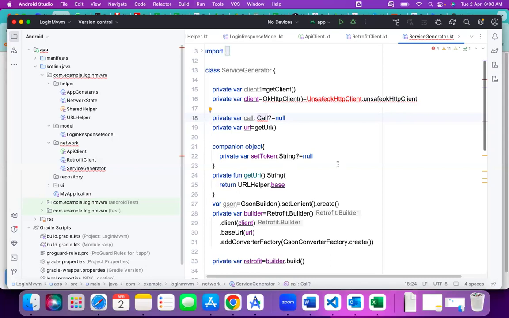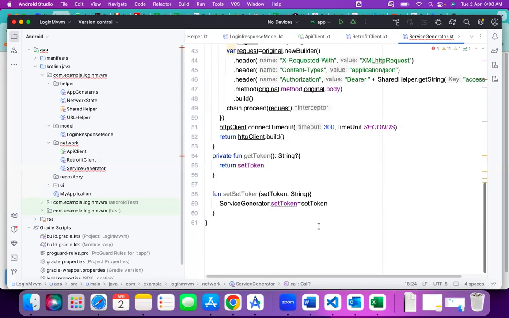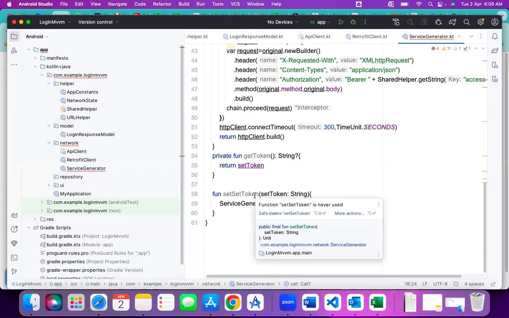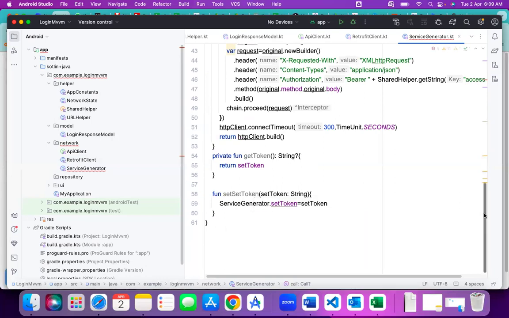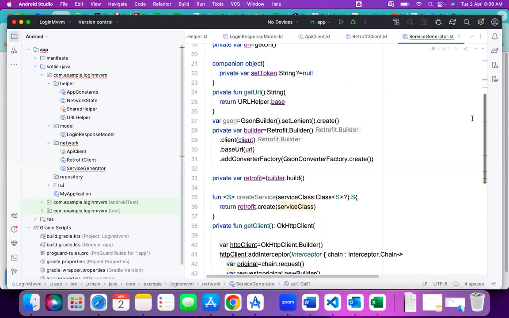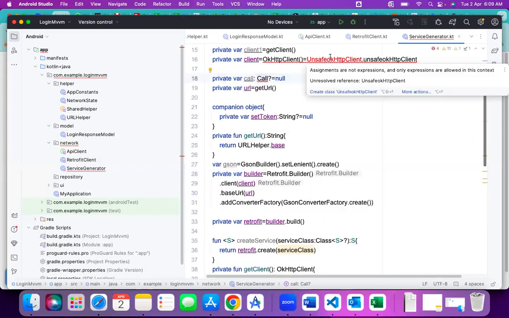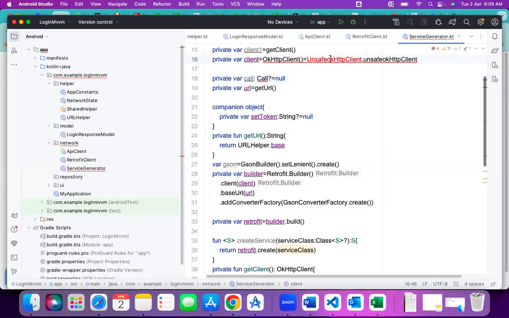So URL helper done, login credentials. Unsafe also we done here. Why it is showing? Just let me check. So service generator. Set. Okay. So next here we will do one thing. Okay. This is with the unsafe HTTP client.